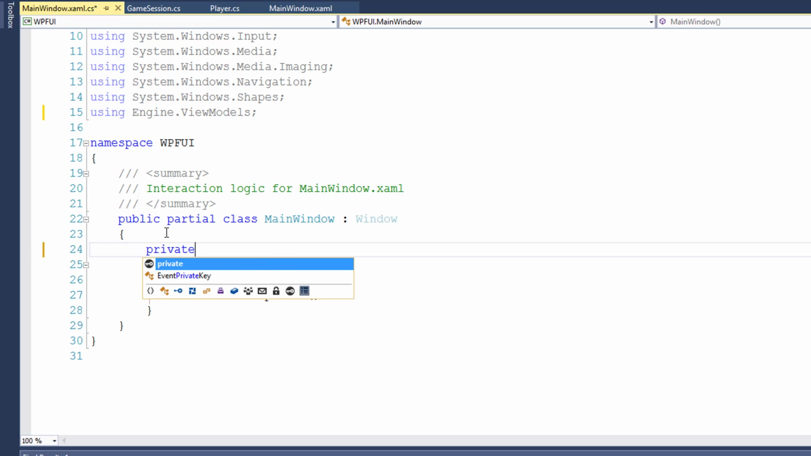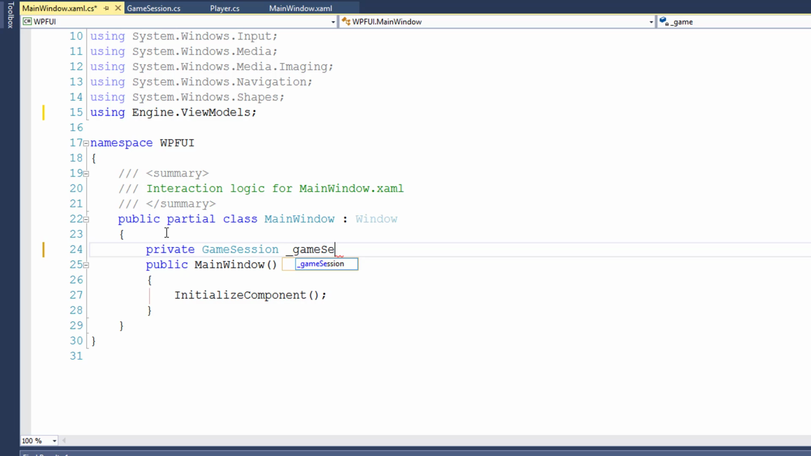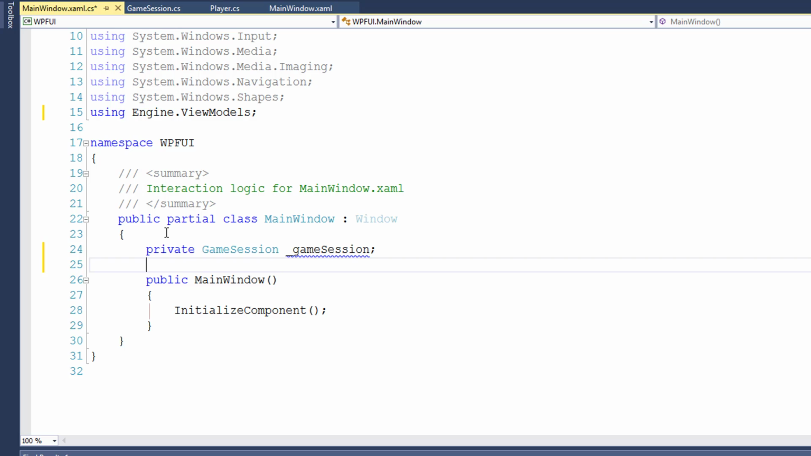So I'll say private GameSession _gameSession. And this is how we declare a private variable. You put in the scope, you put in the data type, GameSession, and then you put in the name of the variable. You don't have to name your private variables with an underscore and then uppercase and lowercase like this, but this is a common way a lot of programmers use it.